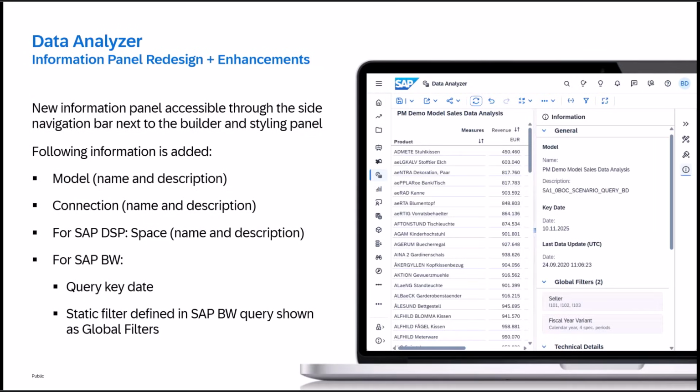The information panel has been redesigned and is now accessible through the side navigation bar next to the Builder and Styling panel, and the following information has been added. The name and description of the underlying model, the name and description of the connection in case of an SAP Datasphere model, the name and description of the phase, and in case of an SAP BW model, the query key date. The static filter definition defined in your BW query is now shown as a global filter.